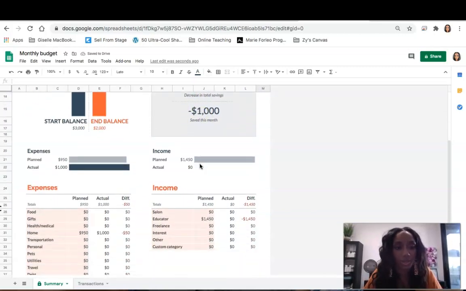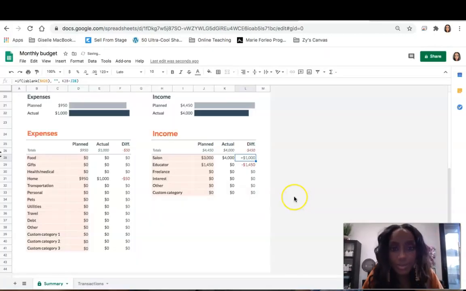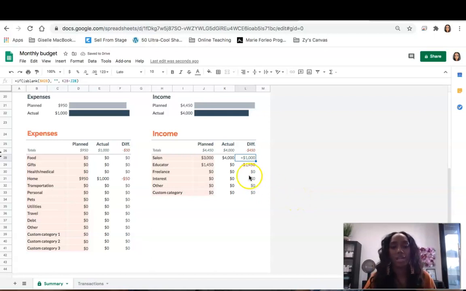And then we can start working all this stuff out, right? So you would change this to fit your needs, and you would just start typing in stuff. So in the salon, let's say in the salon you were planned to make 3,000, and you actually made 4,000. Okay, there we go. So that means that you actually have an extra $1,000.